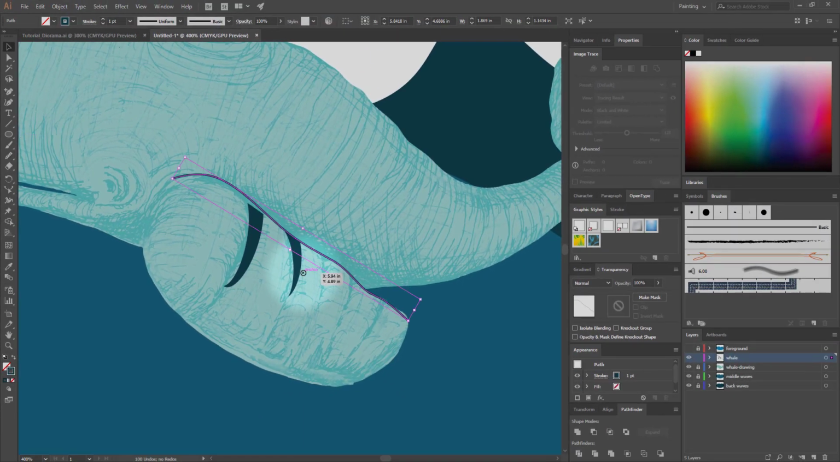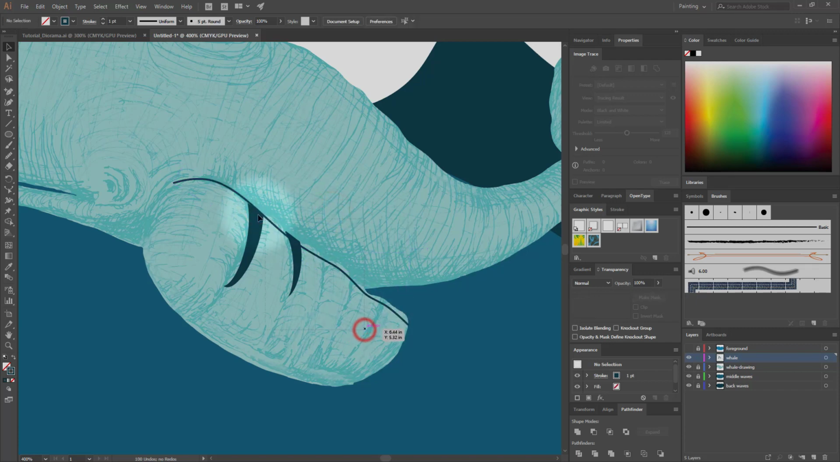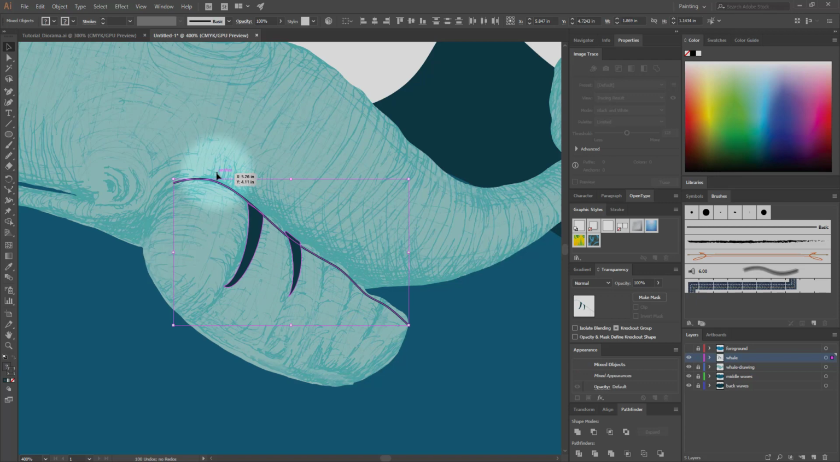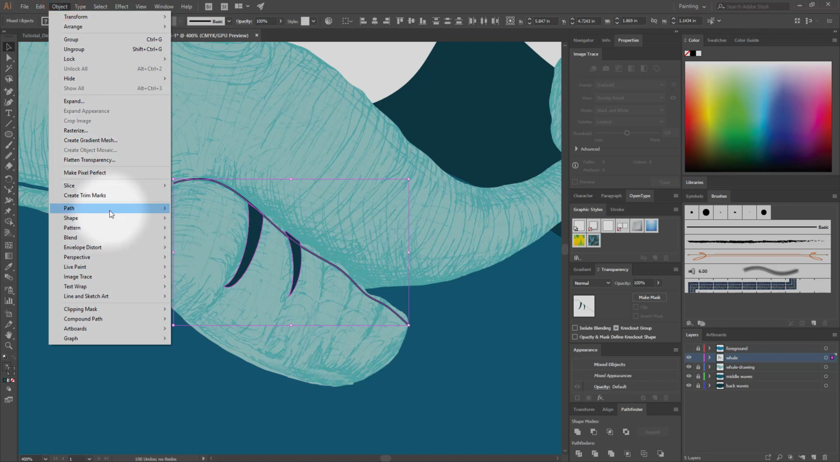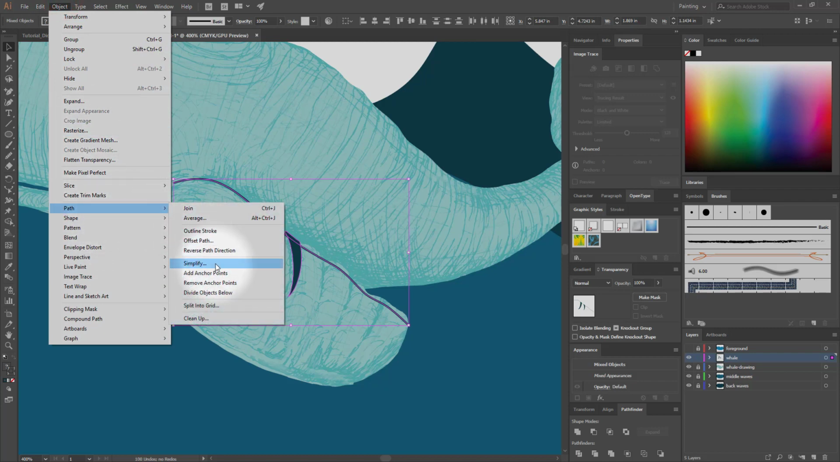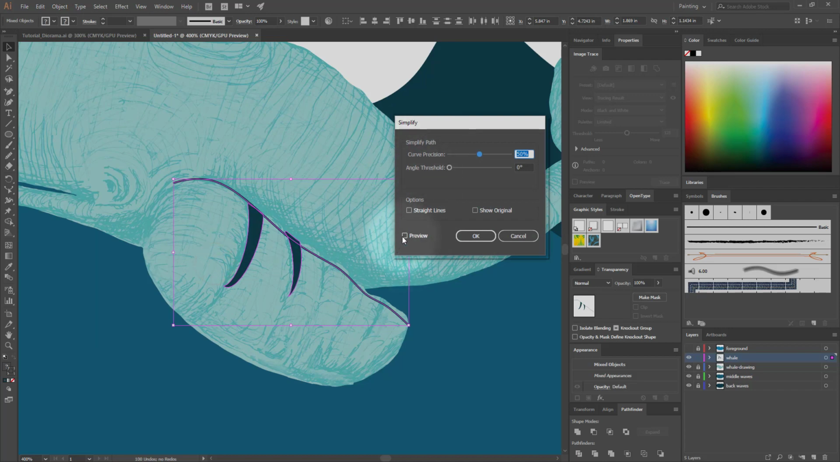Another way, if you end up with a lot of anchor points and it's not looking simplified, obviously I should have used the smooth tool before I cut off the top, but I think you guys can get the idea with that. Another way to simplify is you can select the shapes that you want to simplify, and you can go to Object, Path, Simplify. And this box comes up, you can check preview, and it's telling you the original had 22 points and the new one has 8 points. So this is a great way to reduce anchor points if you have a lot going on.